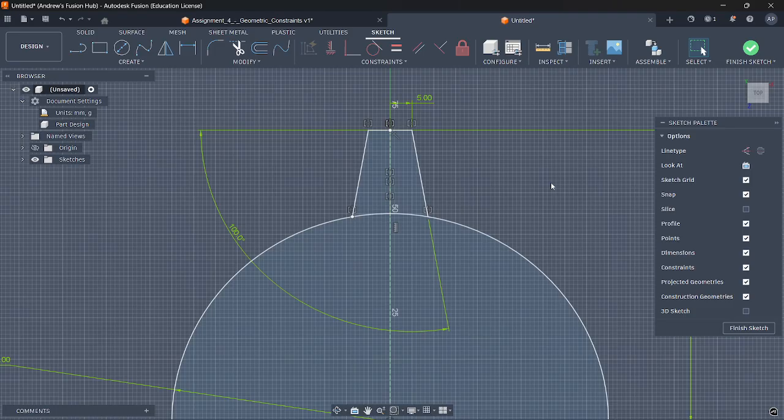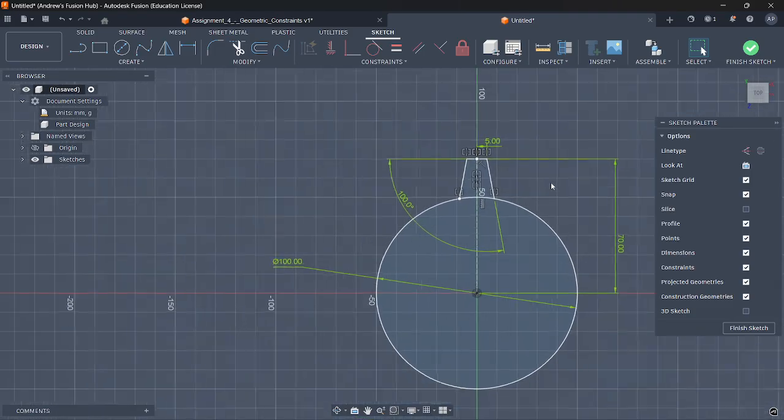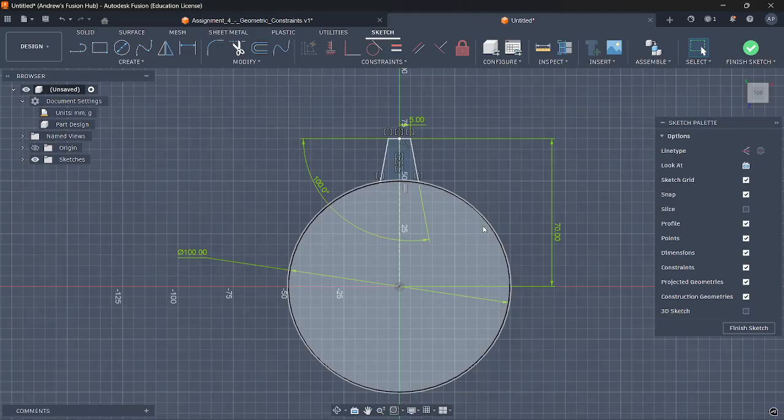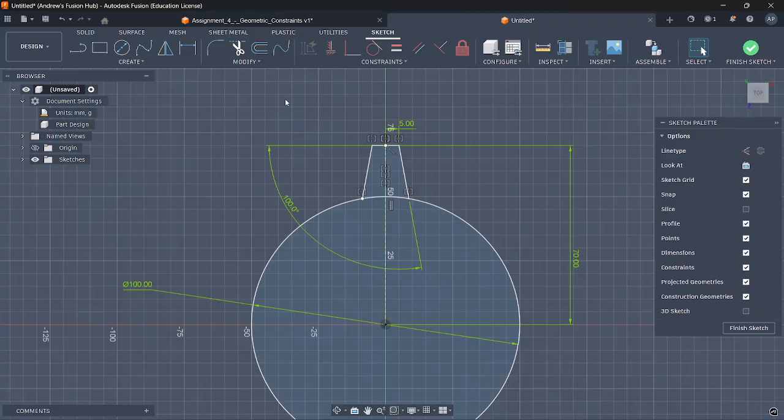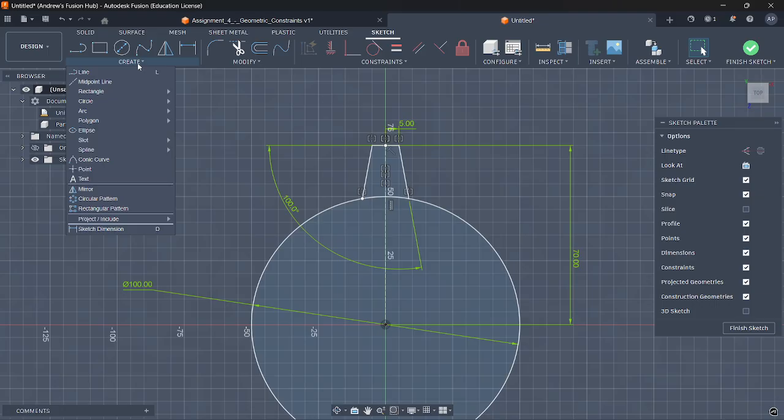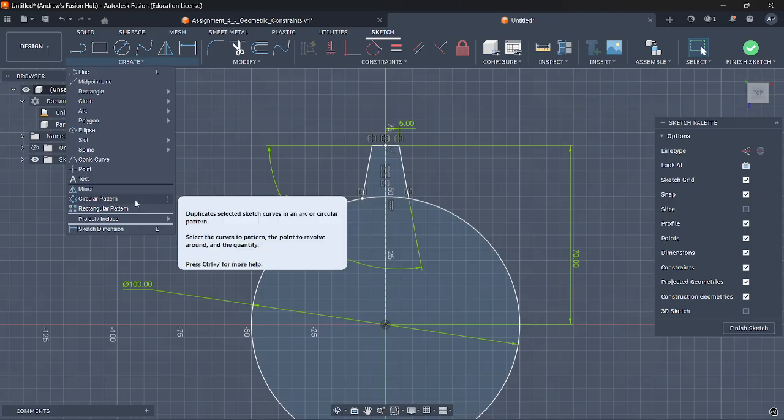Okay, so now that everyone has this nice tooth, we're going to do something called a circular pattern. Most gears don't have one tooth, so we want to make a bunch that are all the same. Instead of doing a mirror, under the create drop-down there's a circular pattern tool.